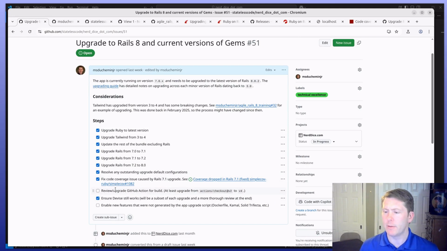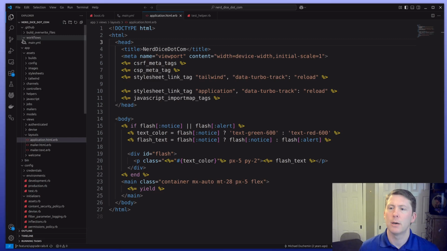I noted here in the first part: review the GitHub action with the actions checkout version. We moved that from version 2 to version 4 back on the very first episode of this mini series within nerddice.com, where we're focusing on an epic of upgrading. We did that when we upgraded Ruby from 3.2 to 3.4. So we will take a look at our workflow.